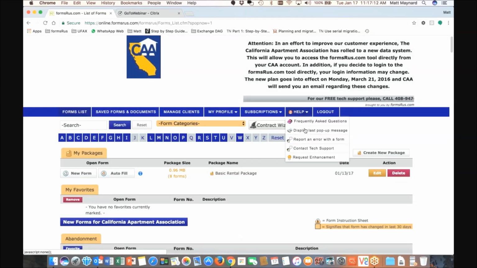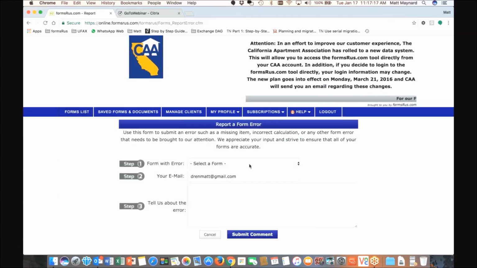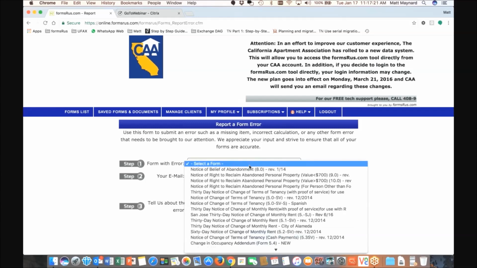Then under Help again, you have report an error with a form. As you're working through these forms, you may notice a typo, or maybe math isn't working in a certain spot.